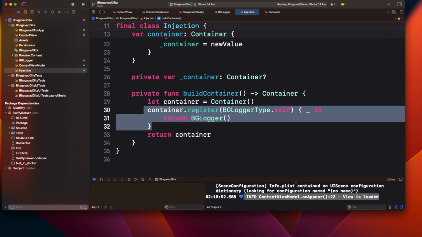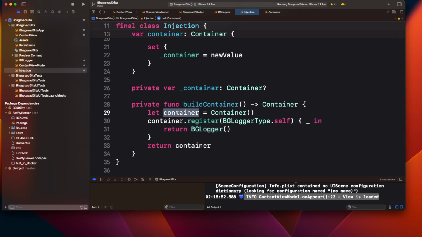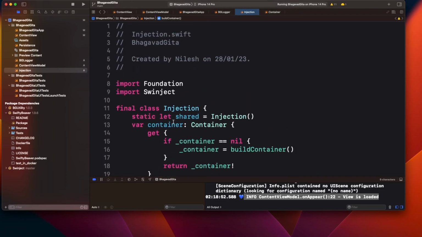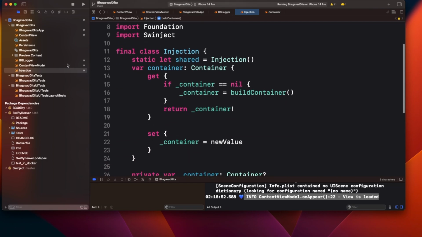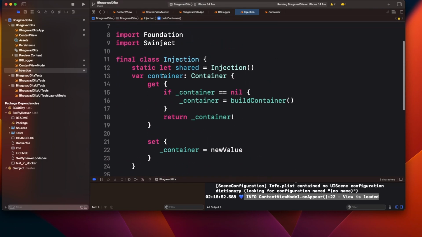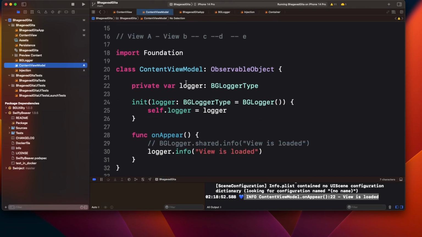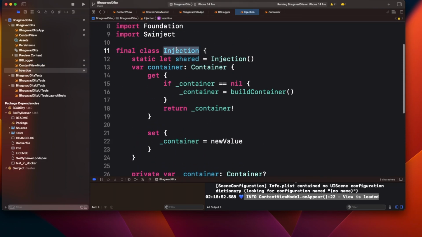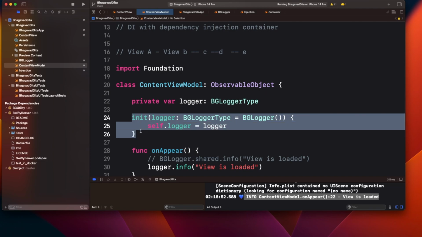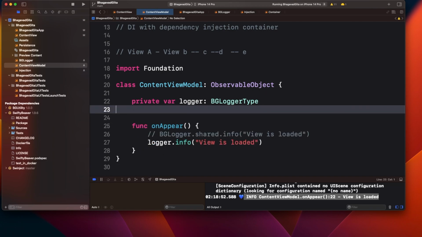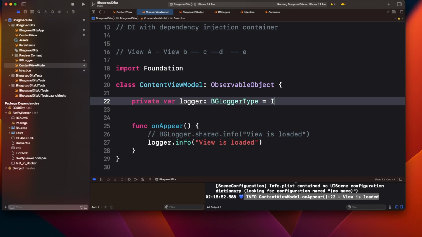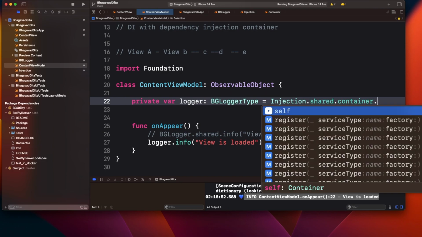Okay, and all this will be there with this container, and with this container you can access it using the resolve method as I was discussing. Now we want to access this in our view model, right? So now instead of using this init and creating this instance here, we will be using this class that we have created, that is Injection. Because now this will not be coming from here, so I can write something like Injection.shared.container.resolve.